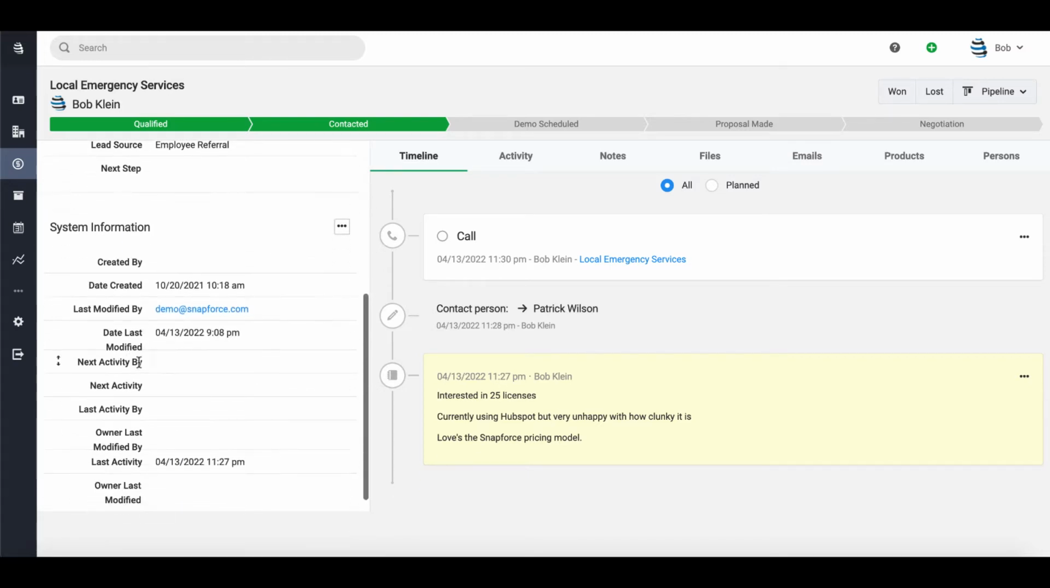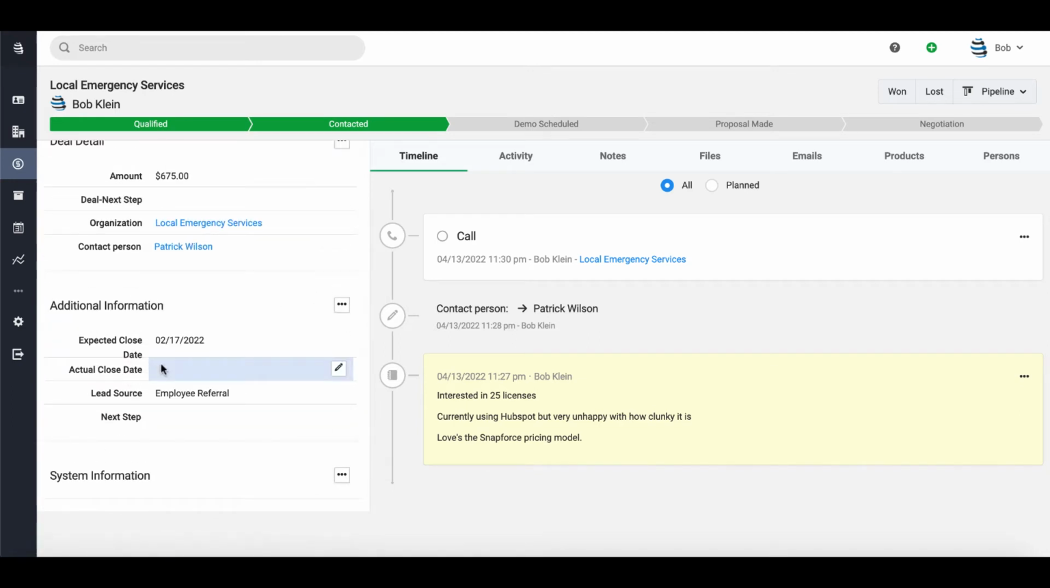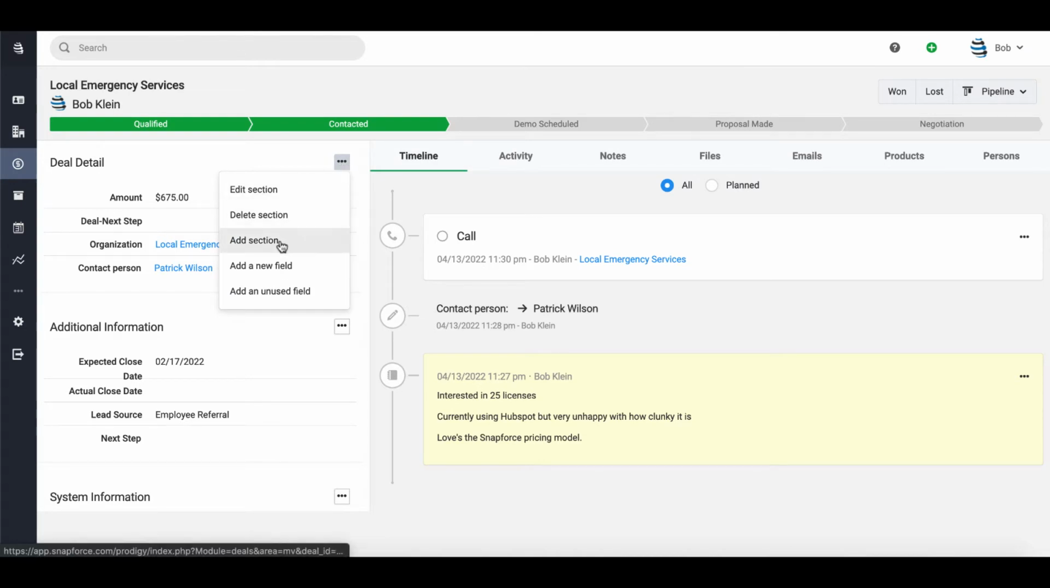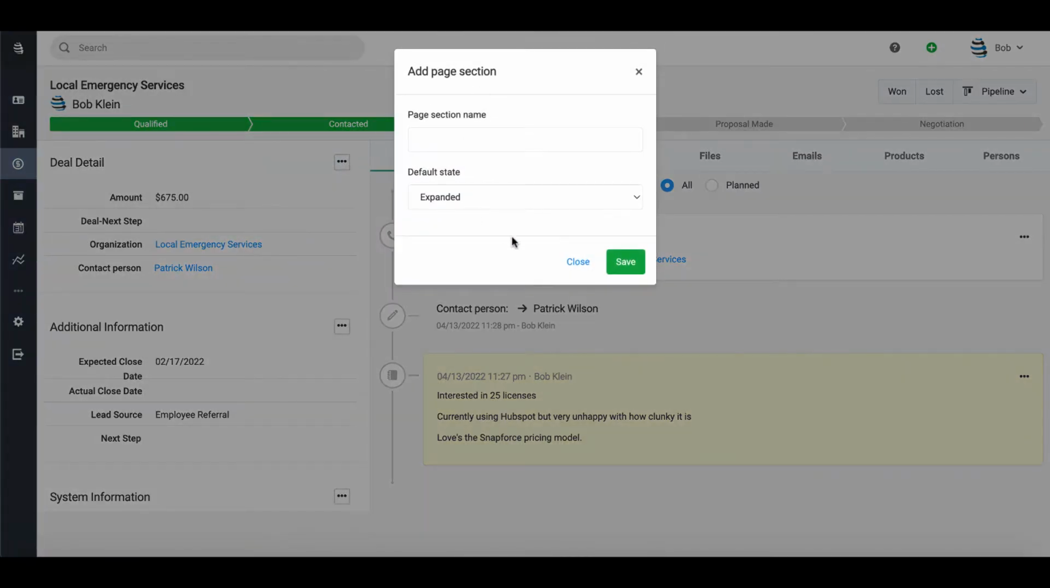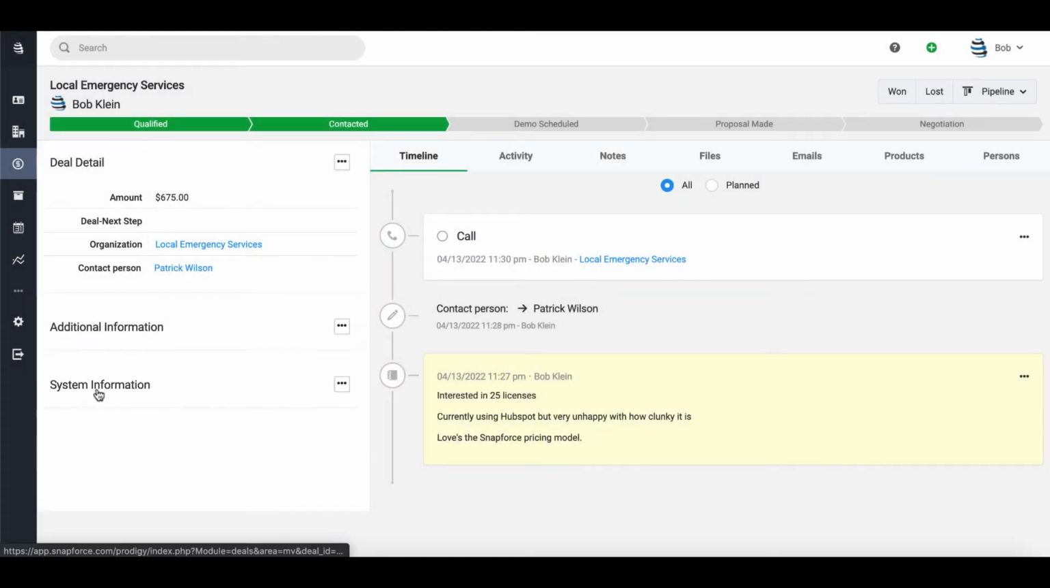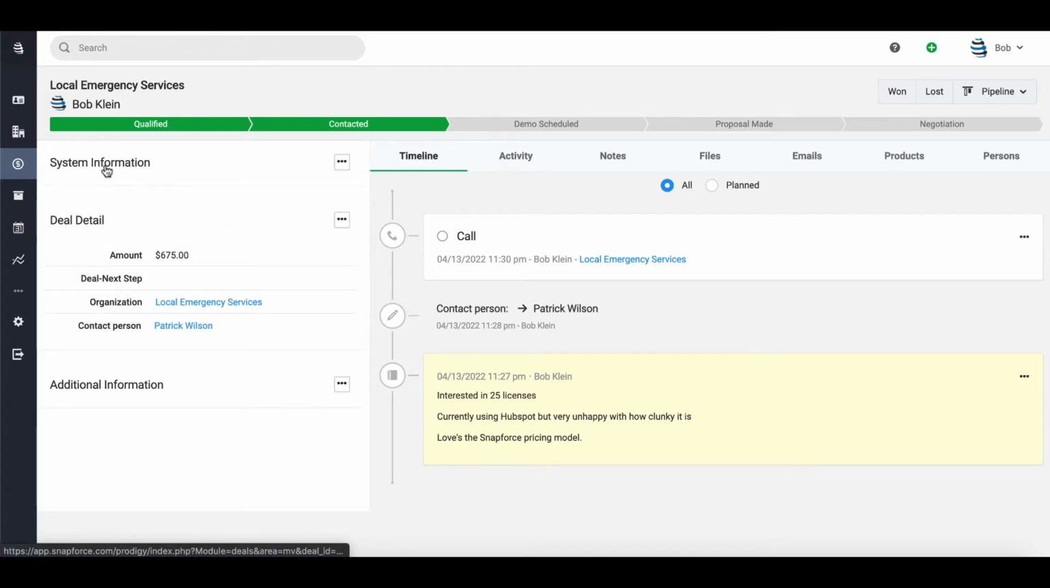Now you can create as many other page sections as you want. It's very easy to do that. Just click this top button up here, click on add a section, and you can create a brand new section. You can also move these sections around. So if you want system information up here, just drag and drop it. Very easy to do.